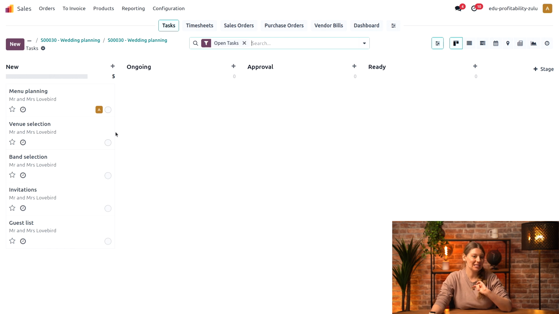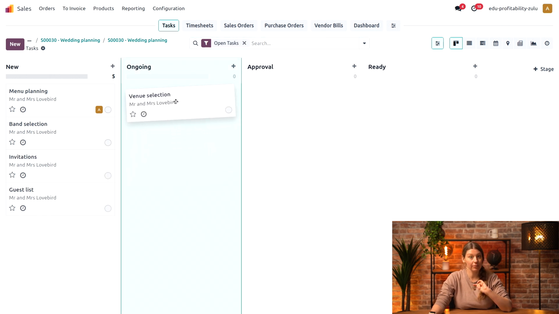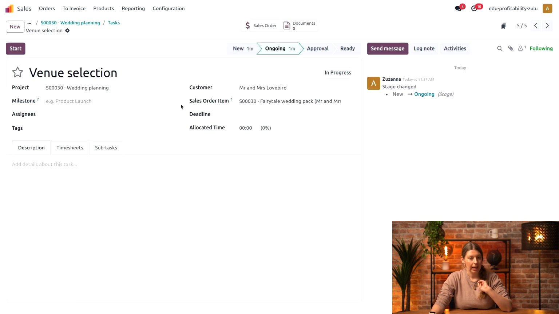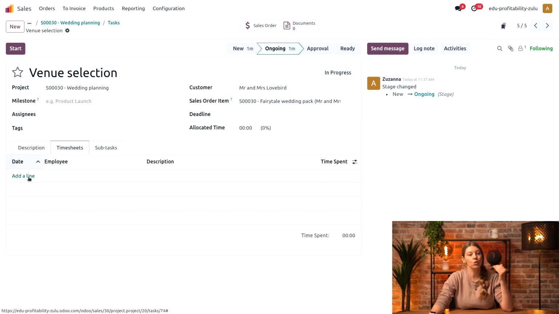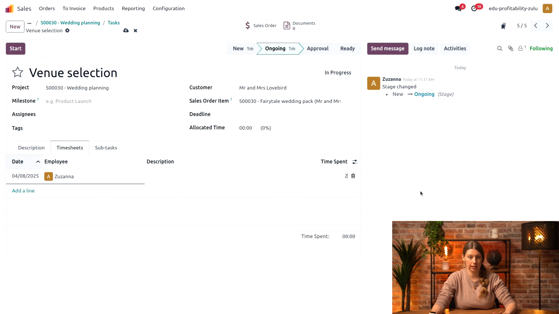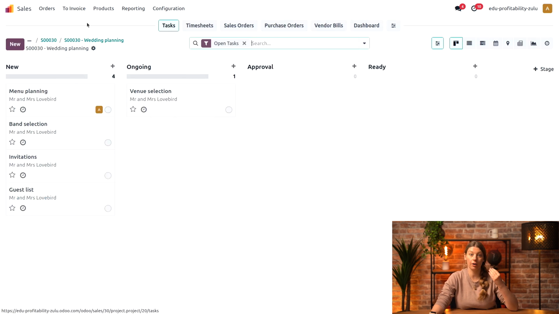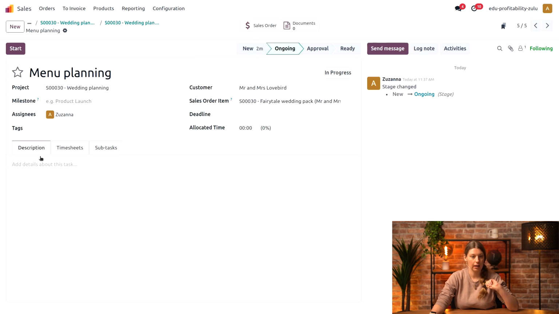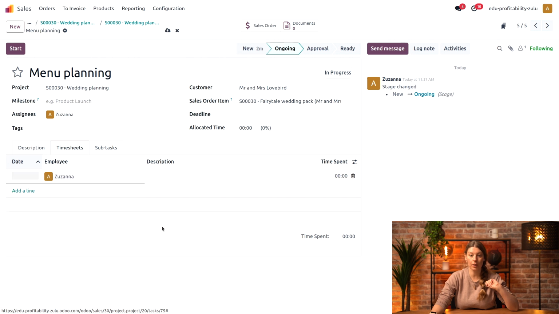So let me pick up this task right here, the venue selection. I will move it to ongoing. And I will say, you know what, I spent 2 hours right off the bat researching the wedding venues. Meanwhile, let's say that my colleague Mike picked up this other task right here for the menu planning. And he has also spent 2 hours working on this task. So 2 hours, and let me just select Mike here from the drop down.